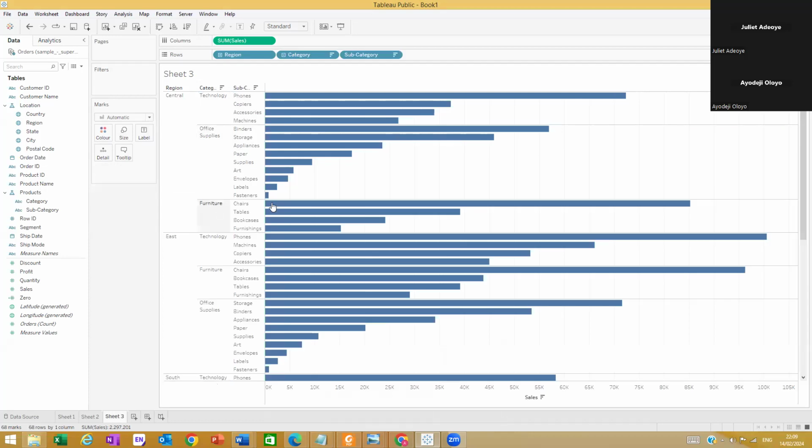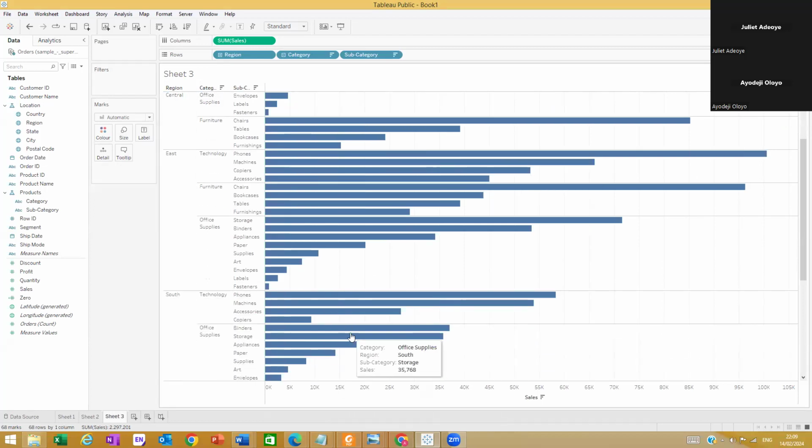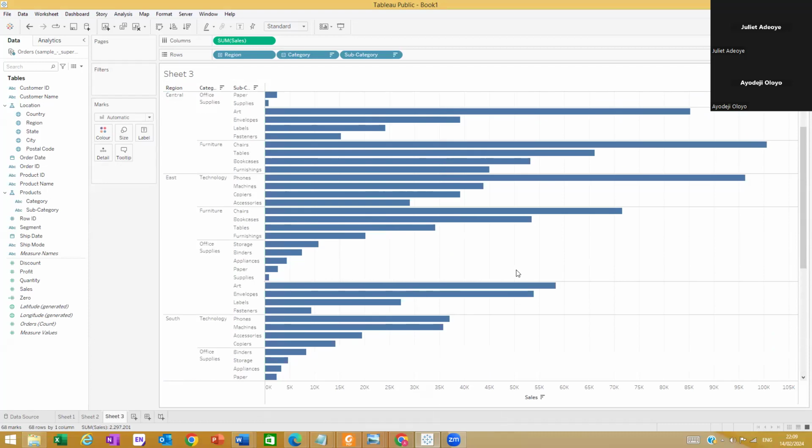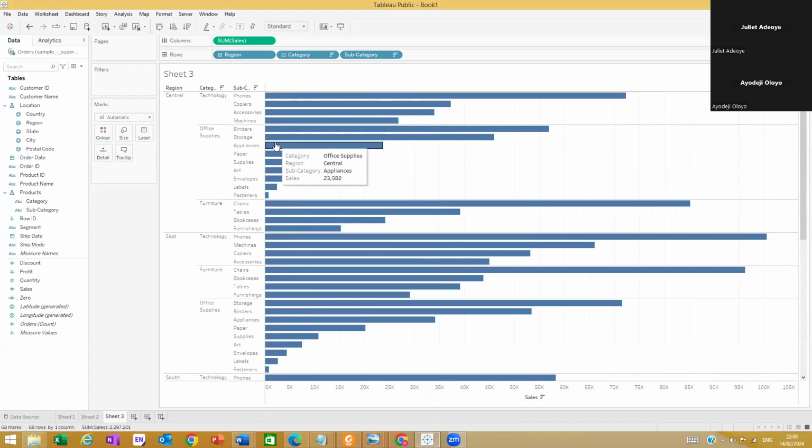Like if I click on this, what does it do? It breaks it further. So for central, this is what I have for central. For east, this is what I have for east. Now you have to scroll down to see the remaining. For west, this is what I have for west. For south, this is what I have for south. So it breaks it down. The more you break it, the more granular it gets.